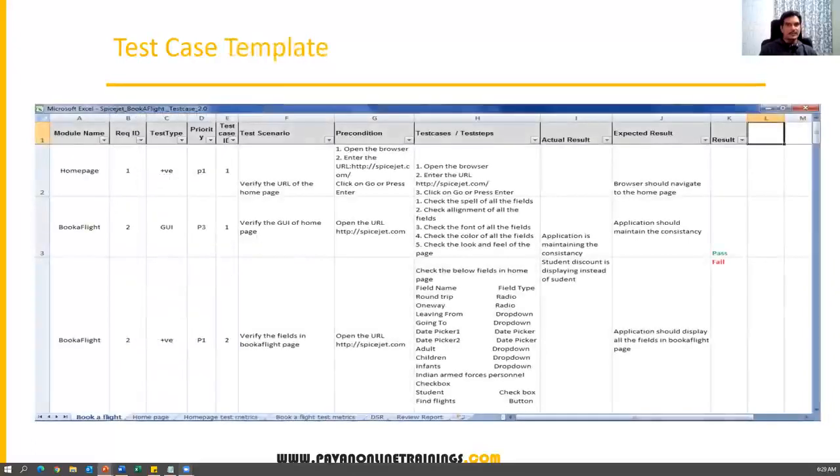Now if I just look at this, this is a small template. The test case document looks like this. If I look here, module ID, requirement ID, testing type, priority, and it will not be exactly the same in every company. People will change the template according to their requirements. But the major important thing is that you should not miss this one. Test case steps are compulsory. They should be there.